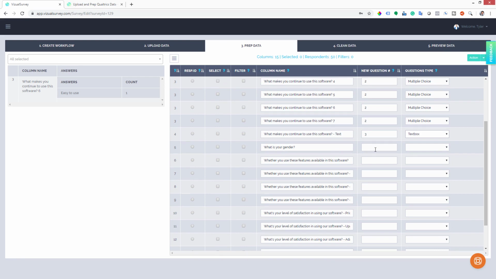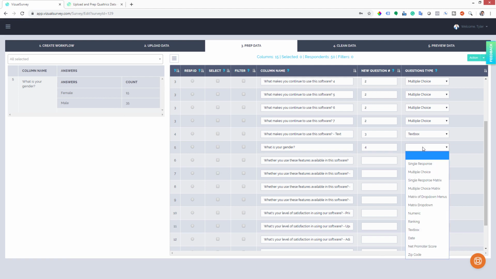This is a multiple choice single answer. This gets its own question number. It's not grouped because there's not multiple answers in these columns, or there's not multiple columns for this question. As you see, it's just one simple question, one simple or 2 simple answers. And this is going to be a single response.